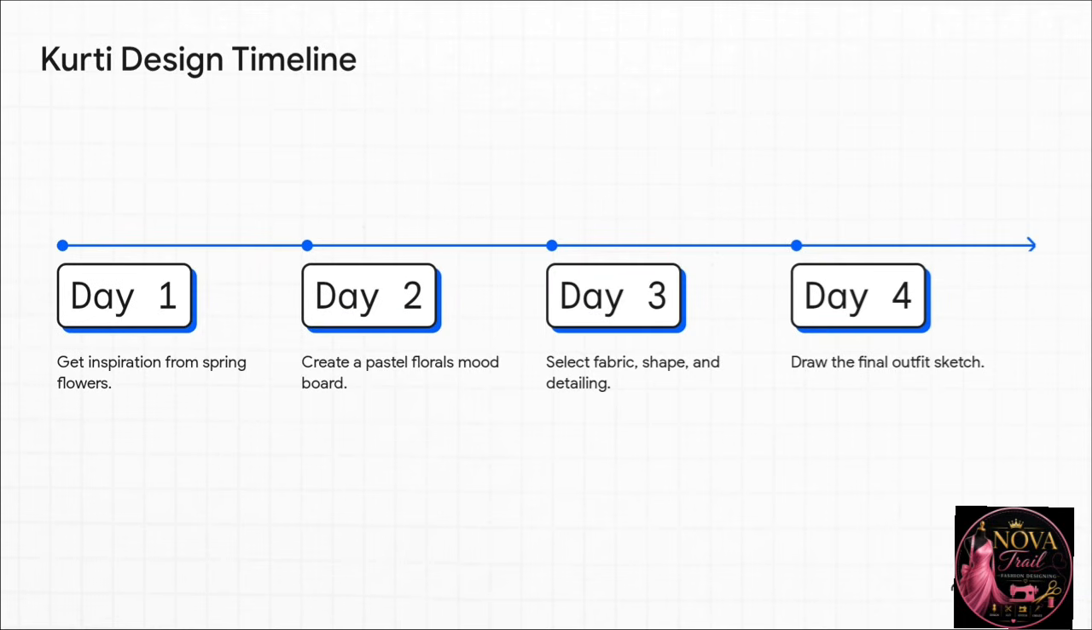Day 3, they extract their 4 elements. They go with pastel pink and mint green for the color, a breezy cotton silk fabric for spring, a flowy A-line silhouette, and some delicate floral thread embroidery for the neckline detail. Finally, on day 4, they bring all those decisions together to sketch the final outfit. See? It didn't just pop out of thin air. It evolved through a step-by-step process.